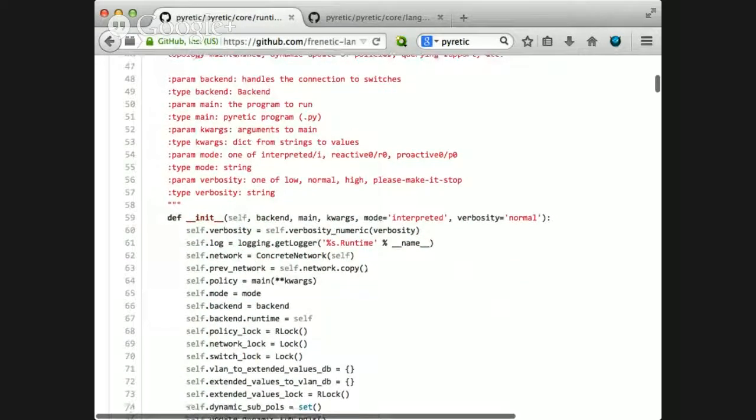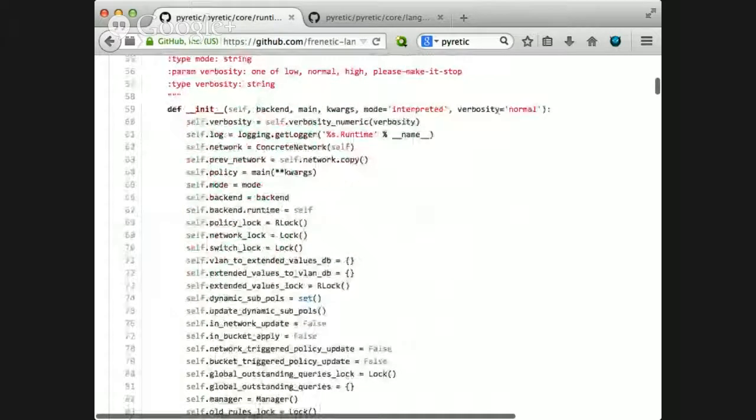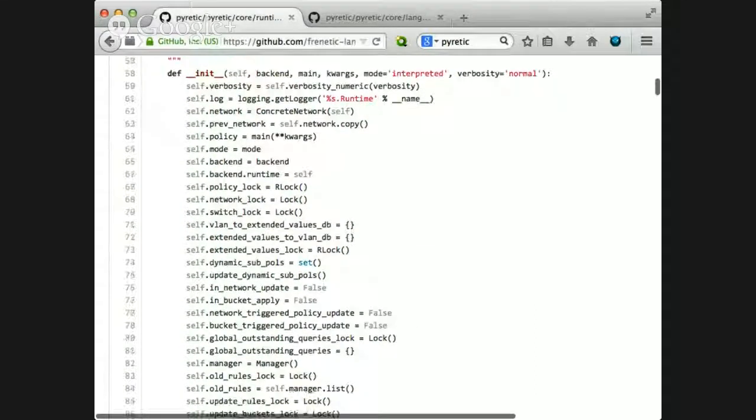So when we initialize and construct a runtime object, you start off by creating a whole bunch of stuff. I'm going to highlight some of the most interesting lines in here, and we'll ignore the other ones unless there are questions. So line 62, self.network: we're going to create a new concrete network object. This concrete network object is going to do a bunch of useful stuff for us, and we'll go into the concrete network object code in a little bit.